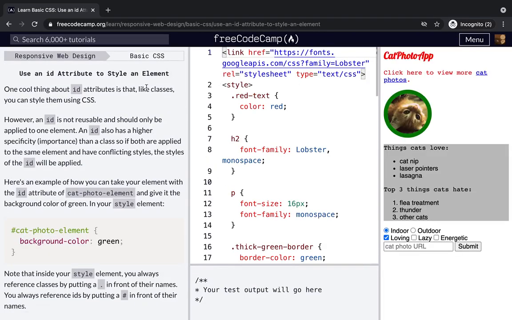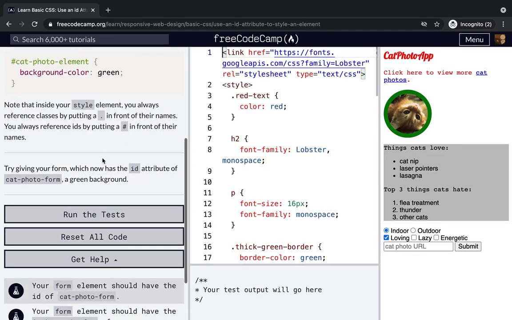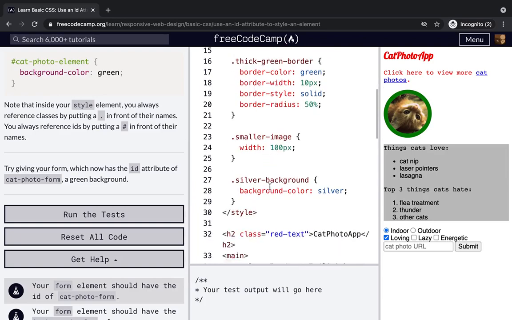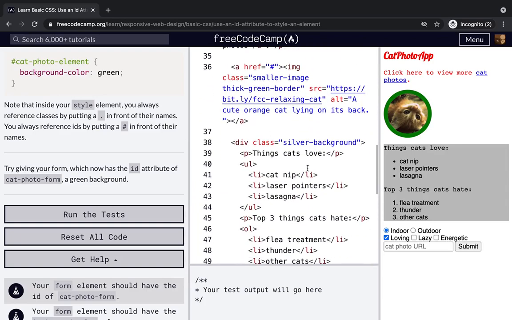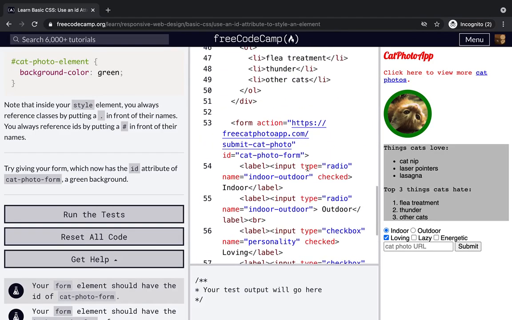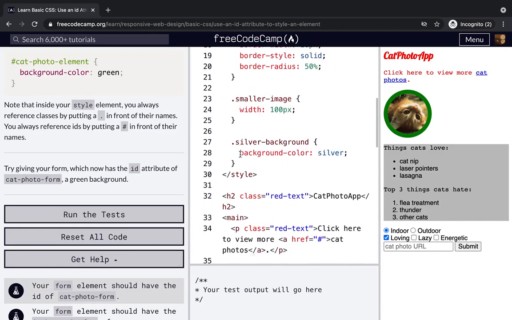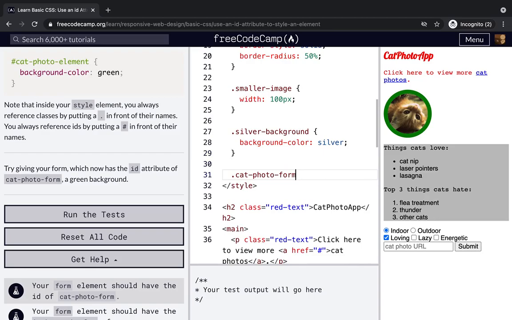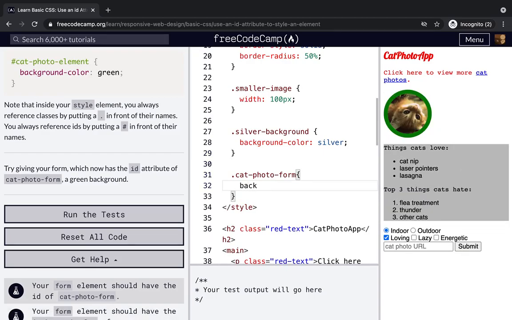Use an ID attribute to style an element. Okay. Try giving your form, which now has the ID, a green background. Okay, so our form has an ID of cat photo form, and we have to set the background color of green.